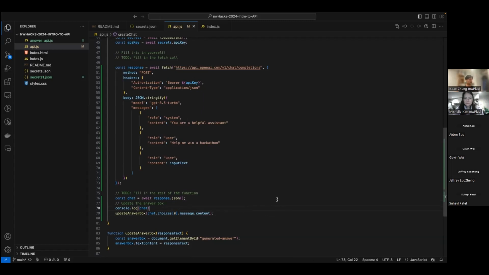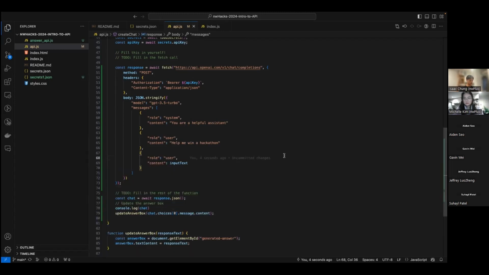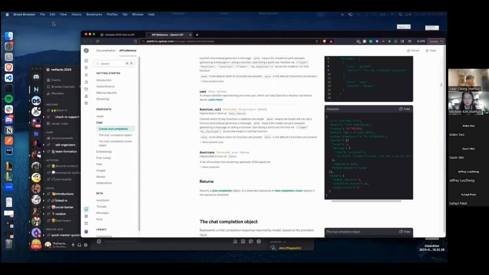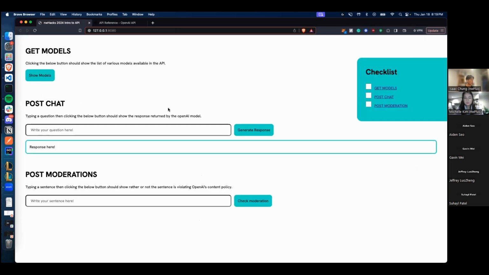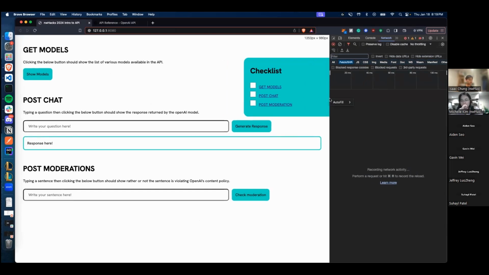So I'm going to save this. I have HTTP server running already. So let's go back here and open up here, and I'm going to do a hard refresh. You can either click on this, or on Mac, I do Command-Shift-R, and it does a hard refresh. I'm going to open up my inspect element over here, and let's see if I got it to work.